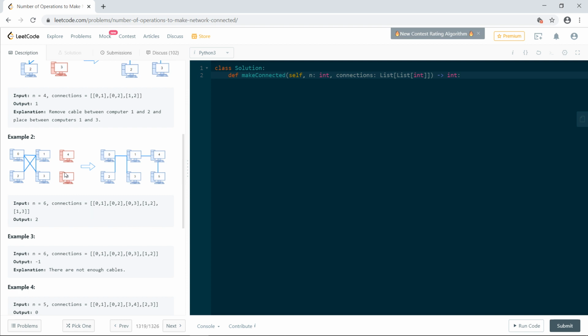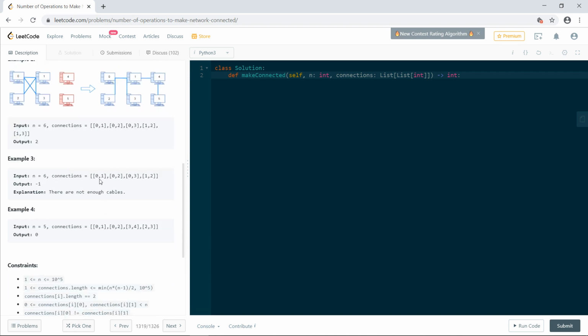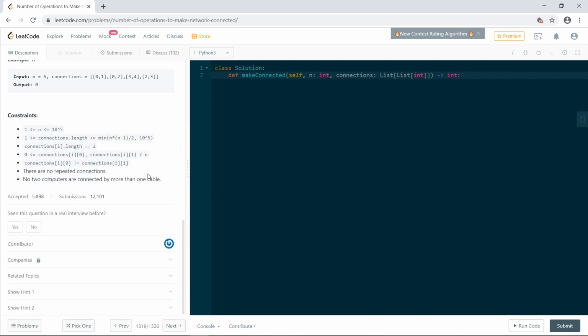So assuming these computers are vertices and the edges are the connections between them, we can see here that n equals 6 vertices, and we have 1, 2, 3, 4 pairs or 5 edges, which means it's fine. So 6 minus 1, or v minus 1, is 5. That's enough. But if we have 4 edges and 6 vertices, that's not enough. We need 5. So we can check the constraints and then start some code.